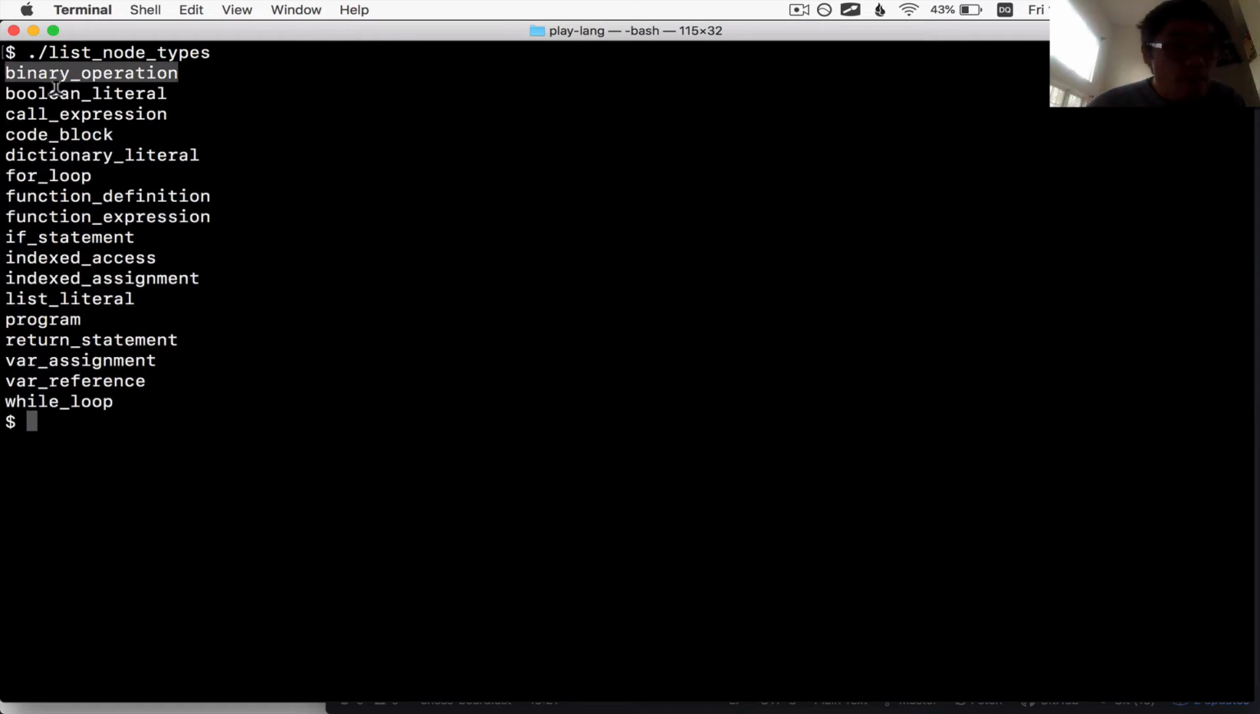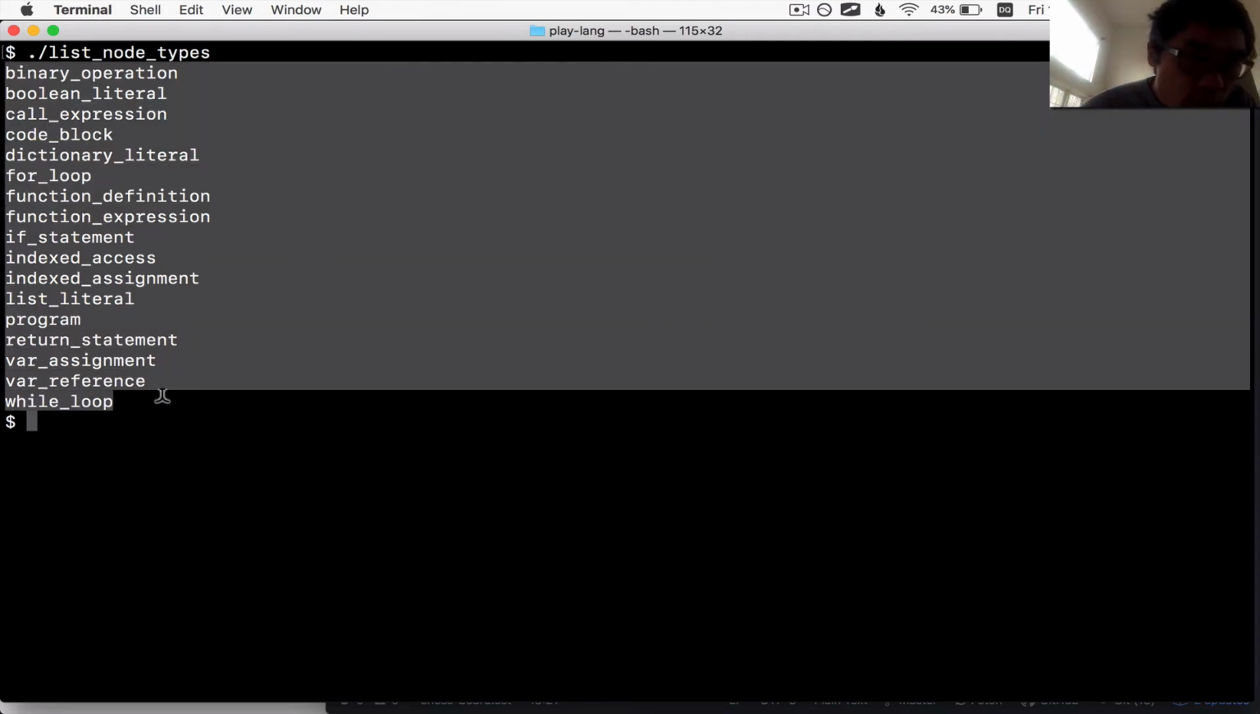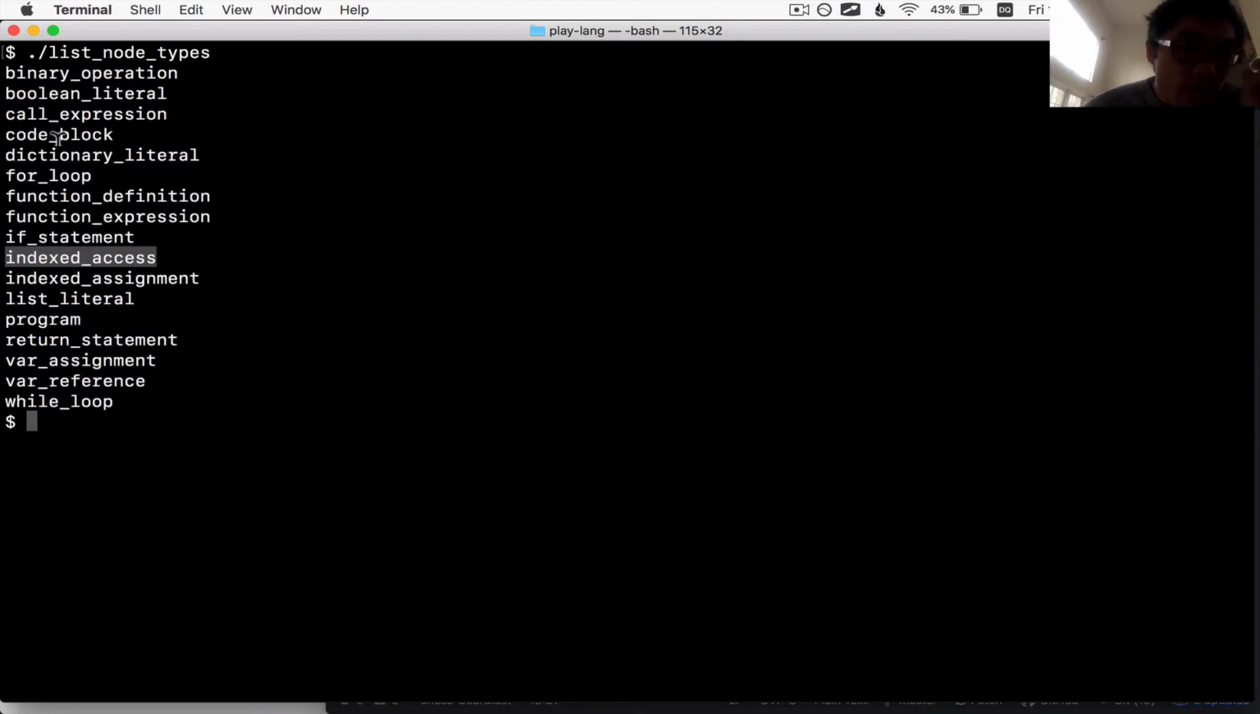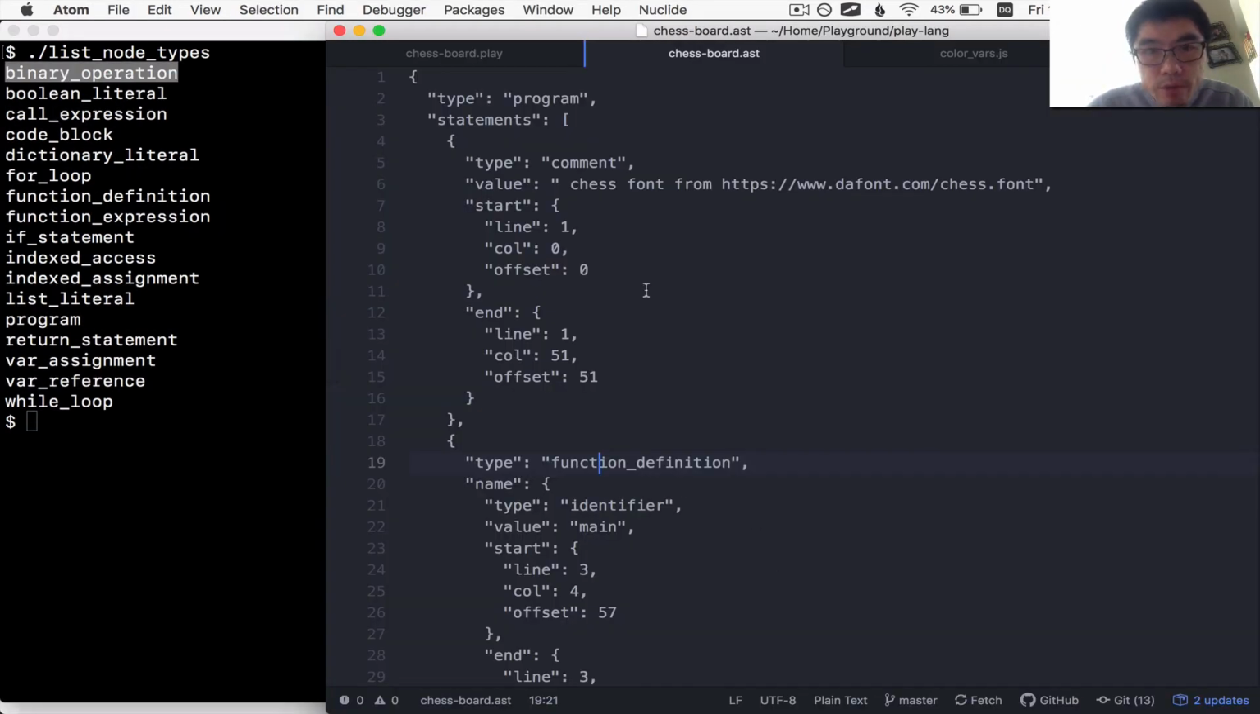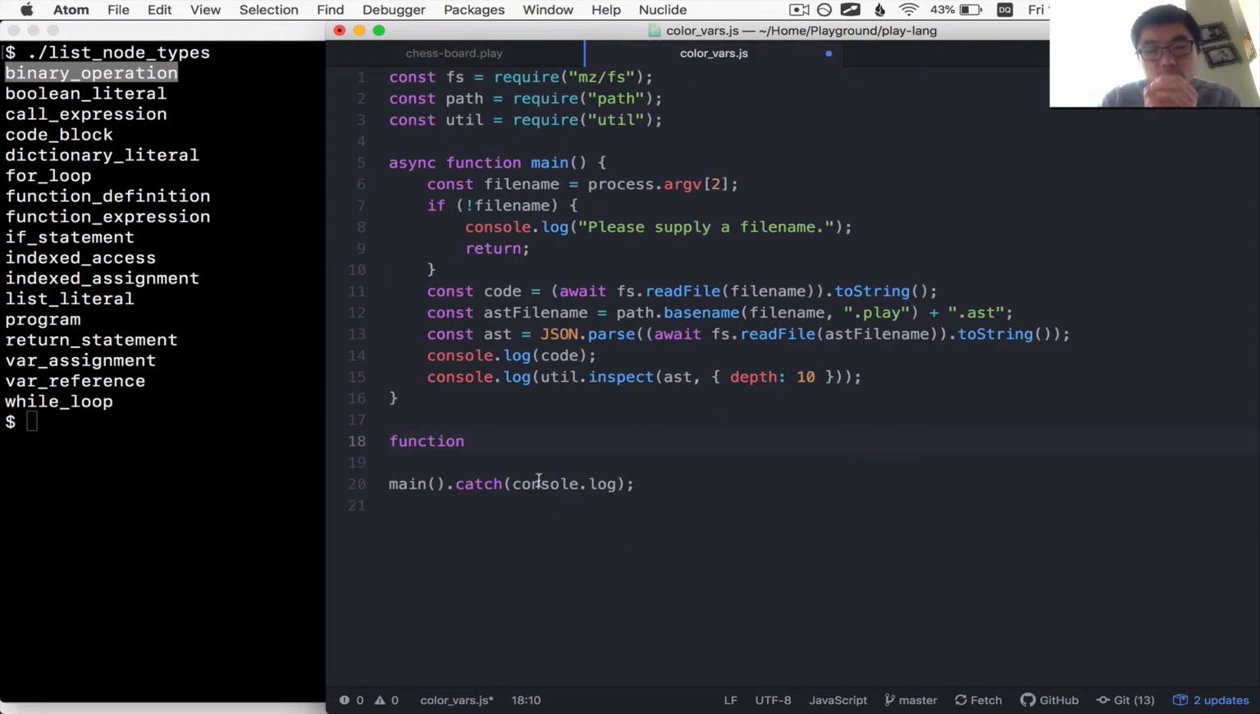We have a binary operation, Boolean, literal, program, return statement, etc. If we look at a more complicated programming language like JavaScript, it will have much more. It probably has 10 times or maybe even more than this. Okay, so basically I need to account for each type of these nodes. So let's go ahead and write a function called traverse. And traverse is gonna take a top level AST node.